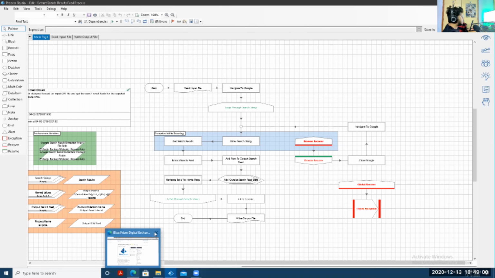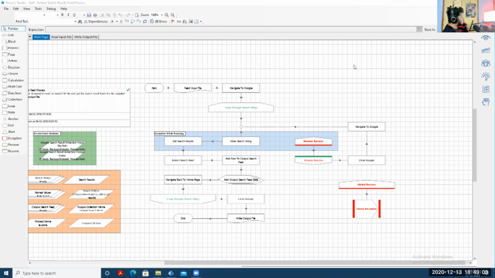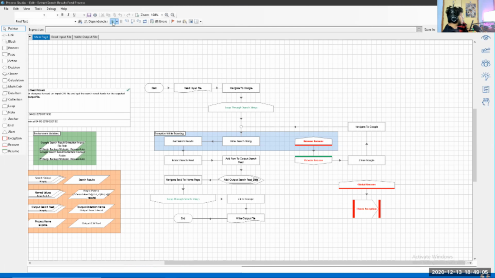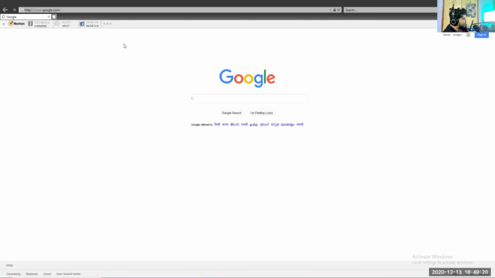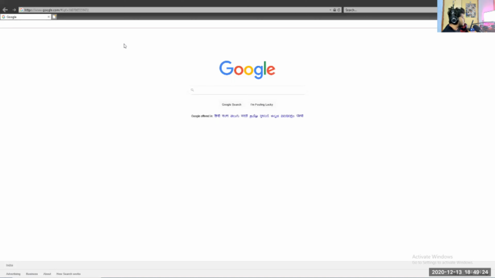Let me make sure all my browsers are closed. Okay, now let me just try to run this. Now you see the Internet Explorer has been opened up. This process works on Internet Explorer. So this is what I've created.